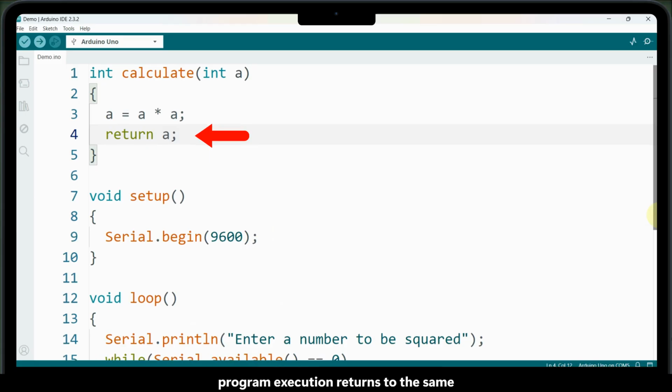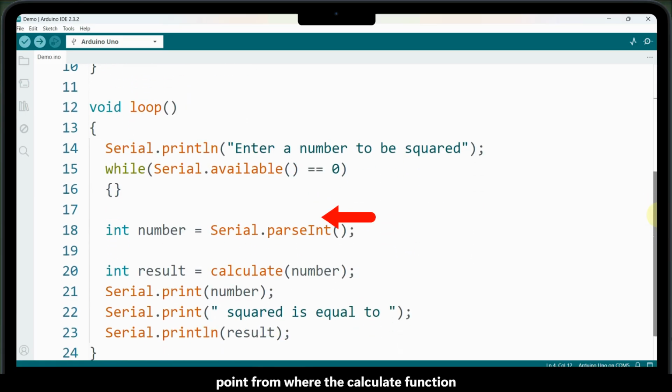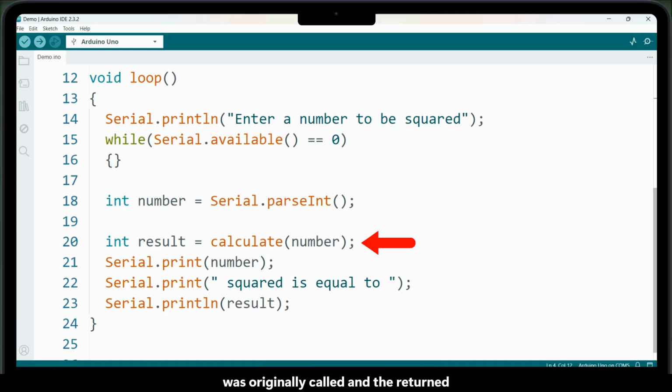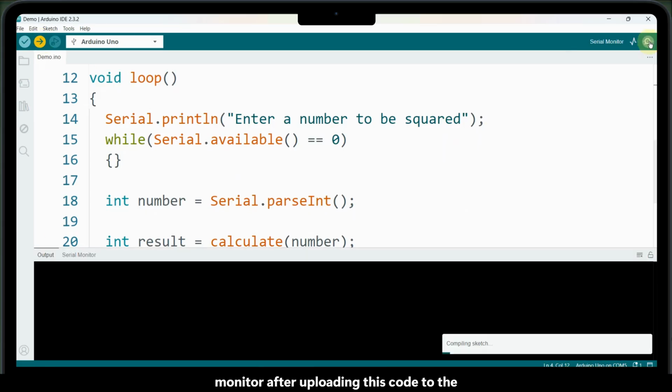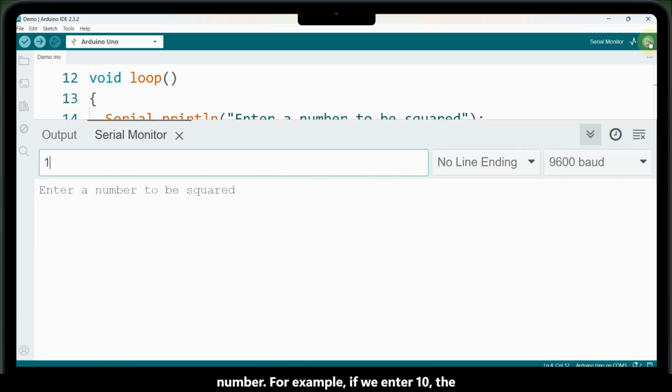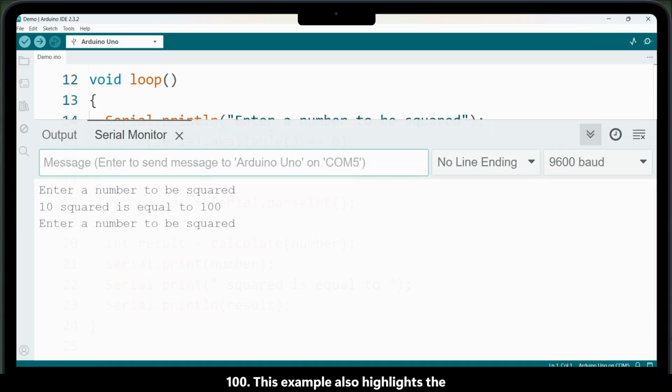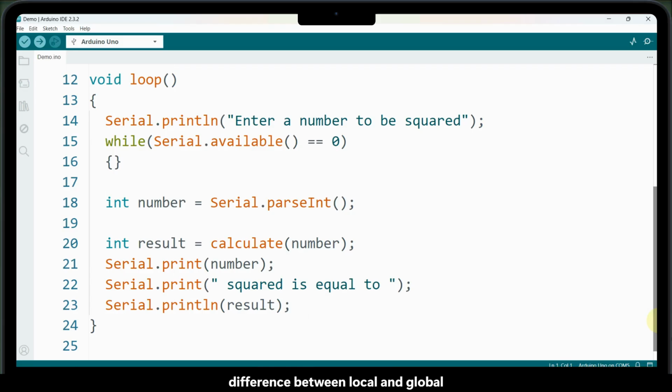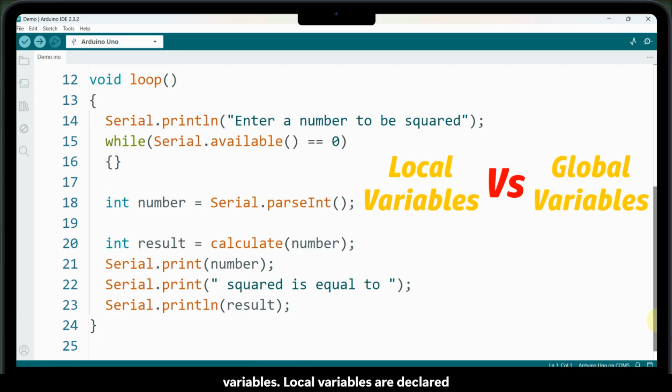Now, the program execution returns to the same point from where the calculate function was originally called, and the returned value is stored in the result variable, and its value is printed on the serial monitor. After uploading this code to the Arduino and opening the serial monitor, the program will prompt us to enter a number. For example, if we enter 10, the serial monitor will display the result 100. This example also highlights the difference between local and global variables.